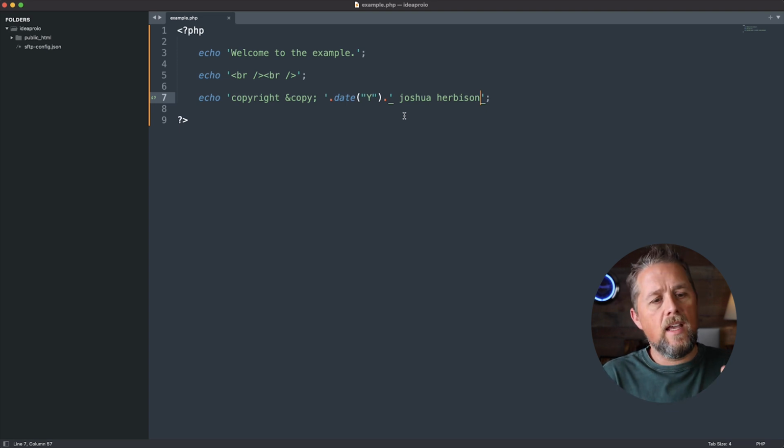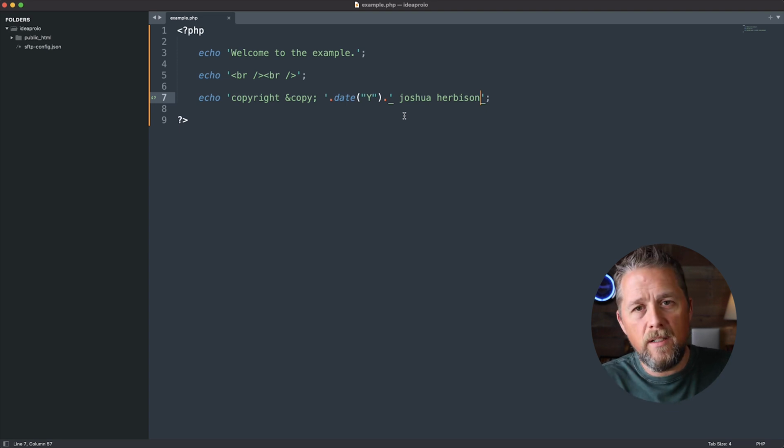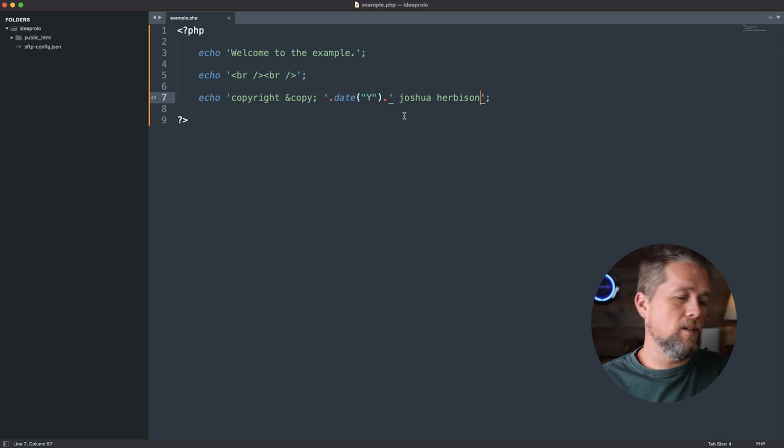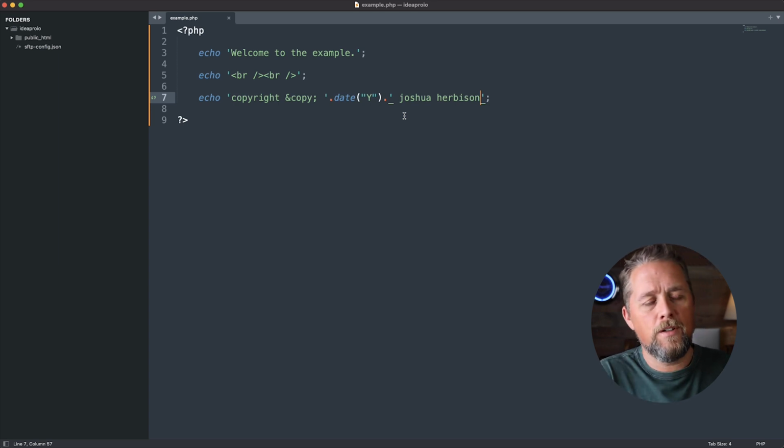So as I said, as a copyright, it wouldn't be that big of a deal. Somebody looked at your website and went, oh, copyright 2022, but it's still 2021. A few hours later, that's not going to matter. Even 12 hours later, if you're overseas or something, it's not going to matter. It's not going to make that big a difference.